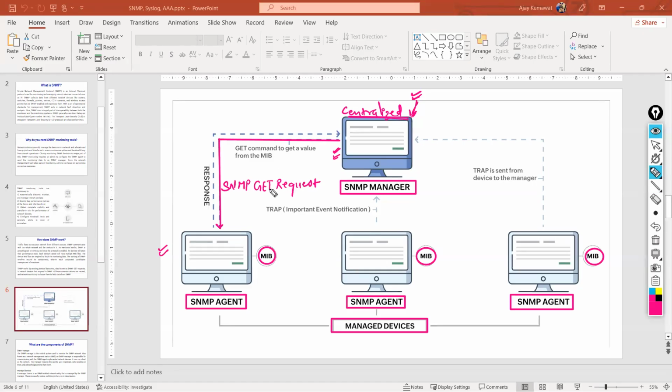And then whatever you will be asking, let's say you are asking about CPU usage, that relevant information, your agent program is going to send back to your manager. Your agent program will send the information back to the manager, and for that reason, it will use the message SNMP get response. This is clear. Manager will ask about information, get request. Agent will send the information, get response.